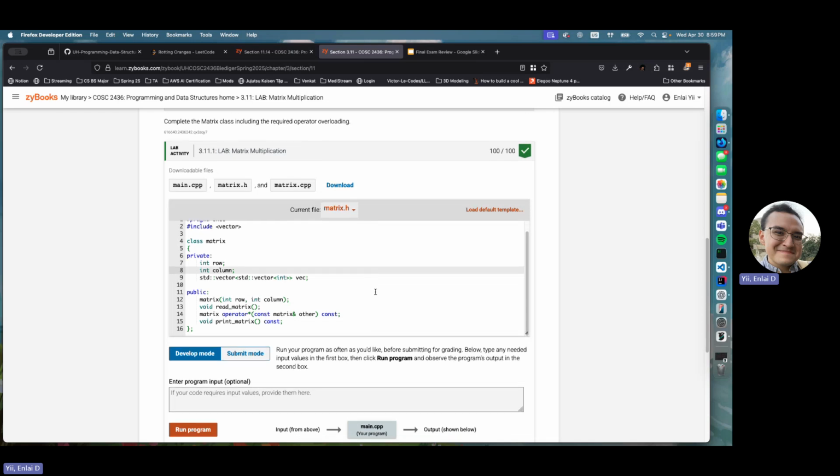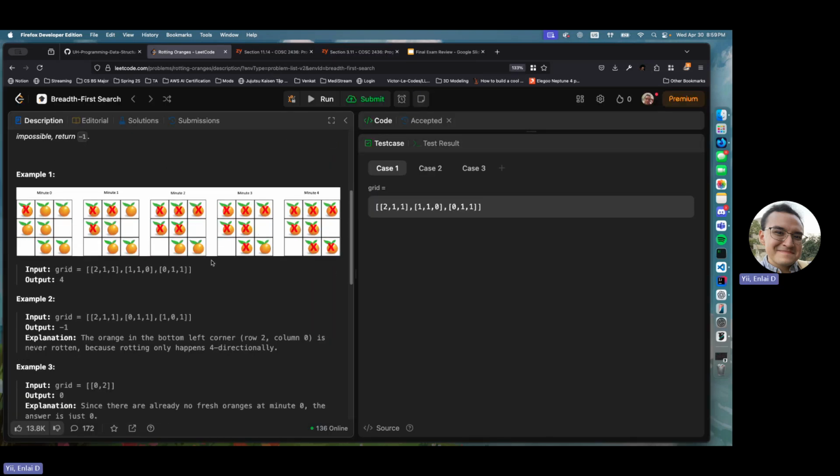You can look at this example where we have rows and columns. We have a vector within the vector, which is a 2D vector, and we call it vec. In my case, we have an operator, a read, and a print. But since this problem has a few constraints, especially where the placement of each orange is, we're going to have to modify this to make it work for our case.